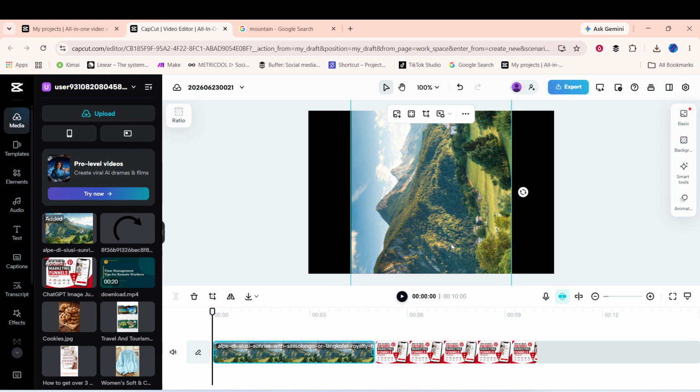Now, in the right panel, find the Basics section. This area contains the main controls for adjusting your clip. Inside that section, look for the Rotate control. This is the tool you'll use to change the orientation of your video.